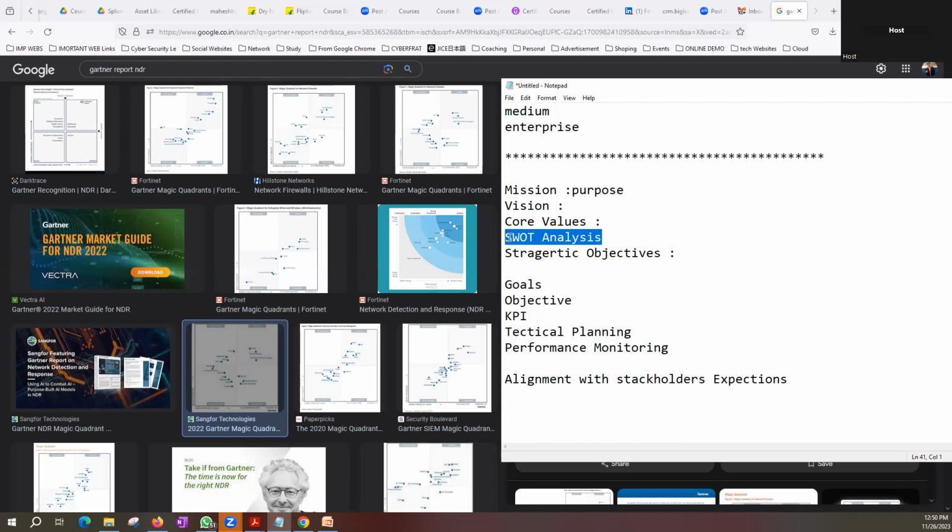What are the strengths of the company? What are the weaknesses? What are the opportunities in the company? What are the threats in the company? So your duty is to identify what the threats are from the IT point of view, from the security point of view, from the information technology point of view.